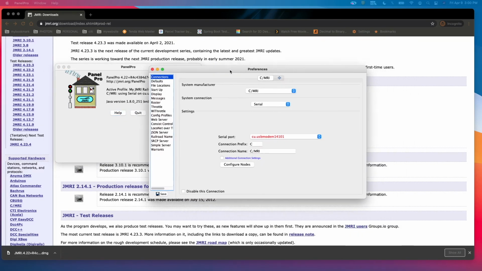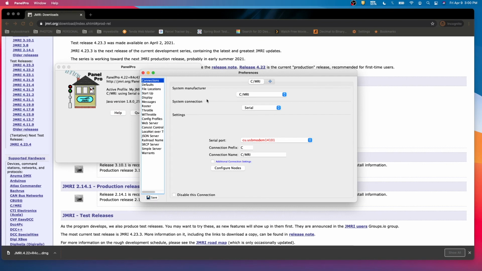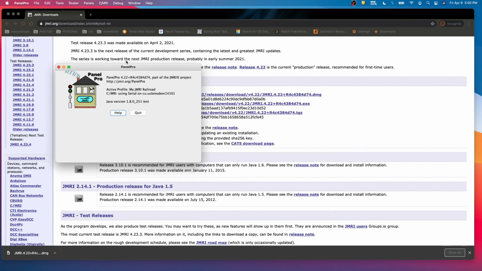If you see here, this is the home, and here it will ask for connections. Many options are there, and we'll go one by one, like C/MRI or DCC++ or whatever. For example, I have an NCE command station. We can use any command station we have, and we'll see at what serial port it has been connected, and all that information, in the next video tutorial.